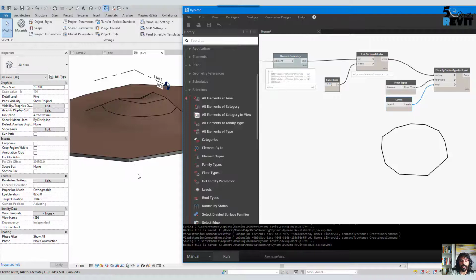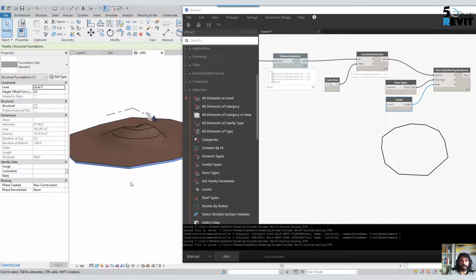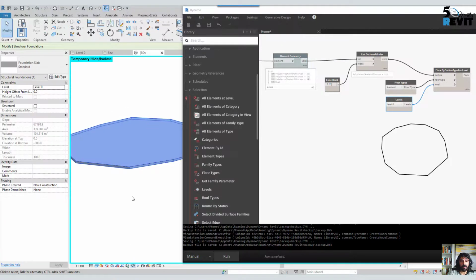And you see here, if we go to Revit and just hide that element, isolate that element, now we have the floor created based on the polycurve we extracted from a topo surface.